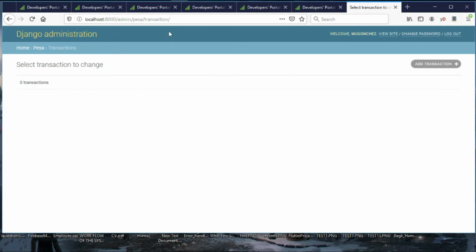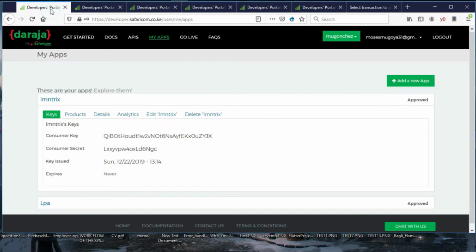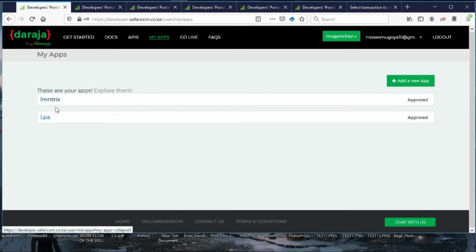I'll be using the Mpesa Daraja API to make transactions to this Django app, and the transactions will appear here once I make any transactions from the Daraja API. So I'll head over to my Daraja API account. This is the sandbox that I'll be using. As you can see, I have two apps here, LPA and Elementrix.